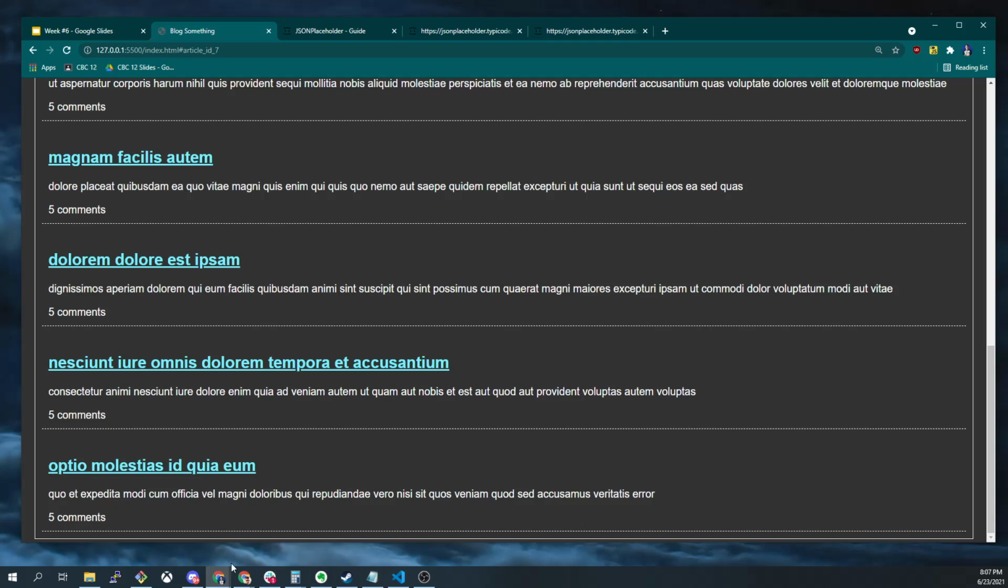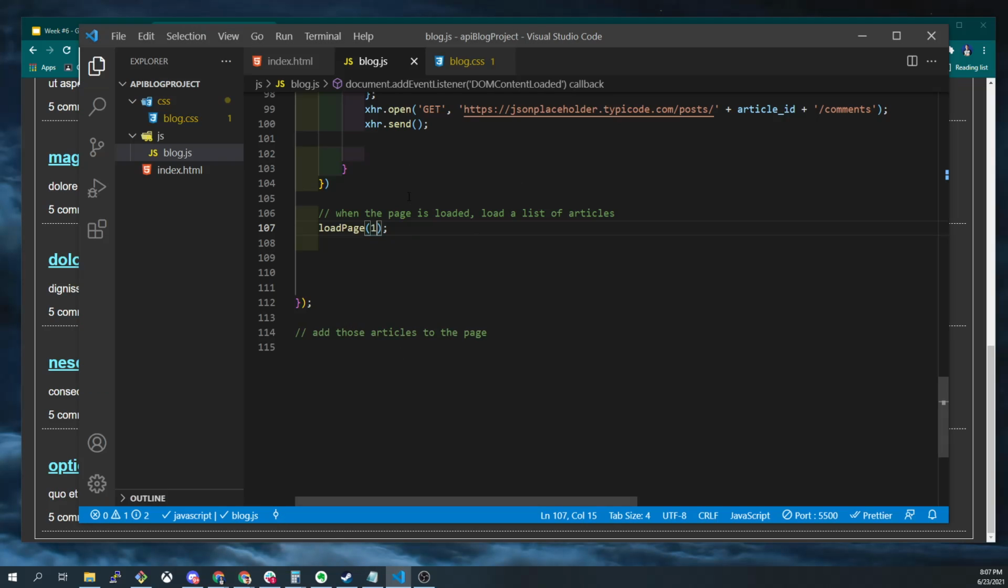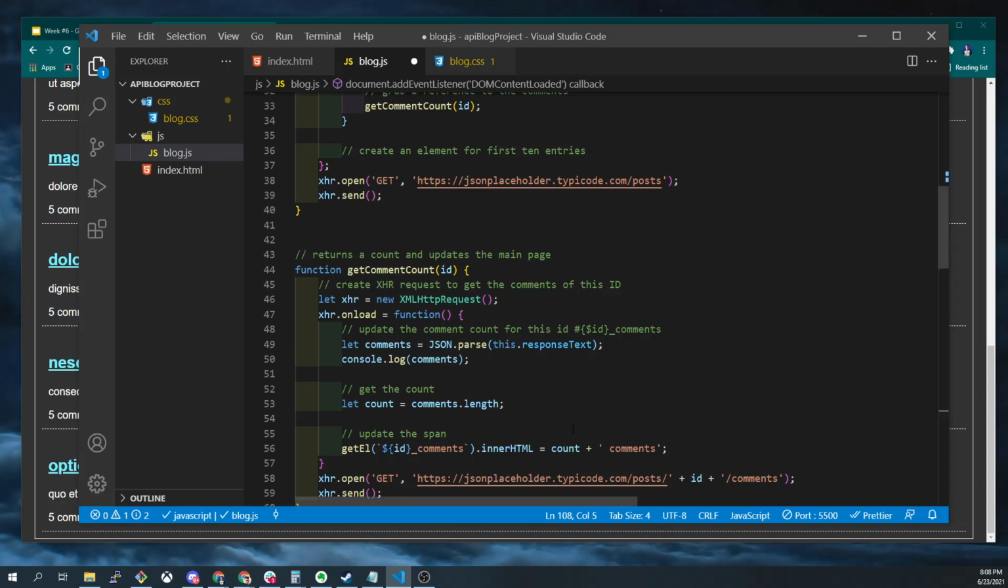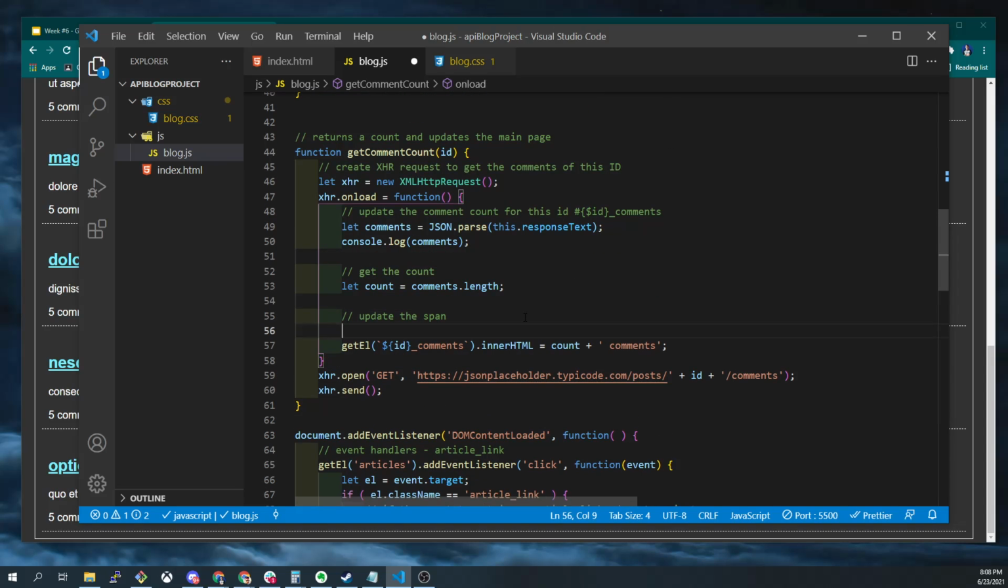So we know we have 5 comments. I probably also want to make it, if you guys are ever familiar with Reddit, they also let you click on either the title of the article or the comments word itself. So maybe what we do is when we load the comments, get comment count, we're doing this, maybe we want to take a to-do, turn this into a link. Maybe that makes sense as well.